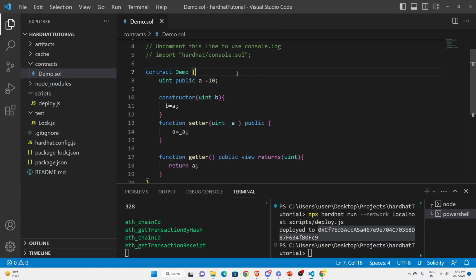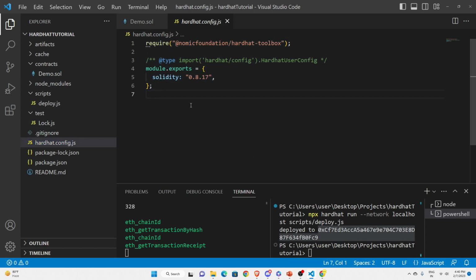Now let us see how we can deploy our smart contract on a Goerli test network. In order to do that, you need to make some changes to your Hardhat configuration, which is just like your Truffle configuration. What you have to do is paste a simple line of code here. Not this code, and this is the code.